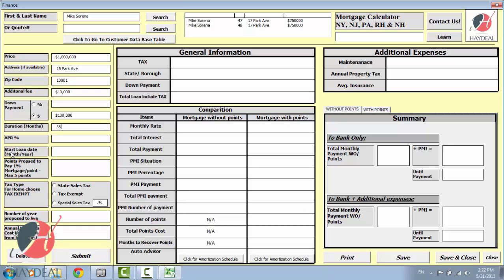For the duration, we see 360 months. For the APR percentage, let's say the market now is 4%. The start loan, let's say, is in October 2015. For the points proposed to pay, let's say the maximum is 5 points, and you can pay, say, 4 points. As usual, it's 1% of the total mortgage, which you can see here after you submit this information.